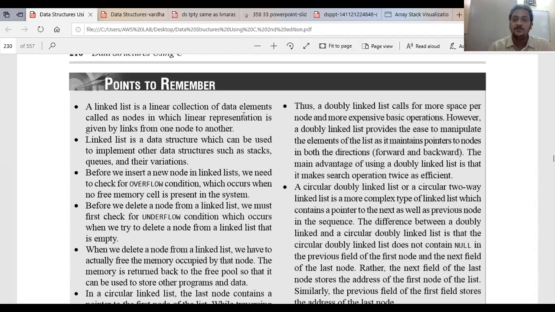Just see, the screen is visible to everyone. Is the screen visible to everyone? Yes, sir. Emma? Visible, sir.